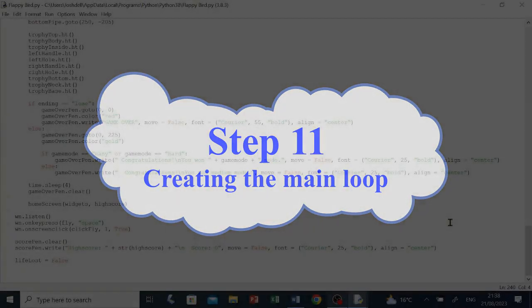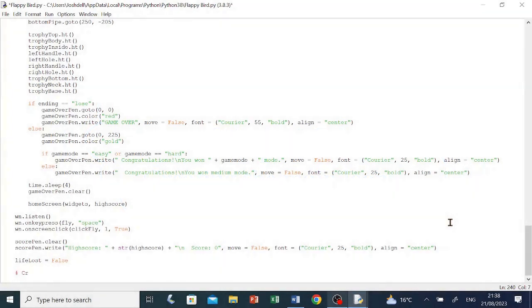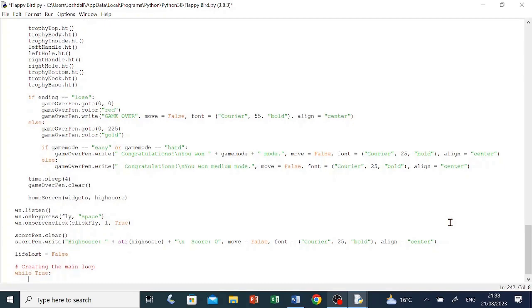Step 11. Creating the main loop. So for the main loop, we're going to set it as while True. What that means is that it will loop as long as True equals True. So let's do that. While True: So this will run continuously. First of all, we're going to add a small delay. Every frame rate is going to be 0.1 seconds. time.sleep(0.1).